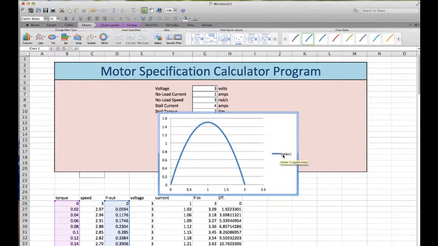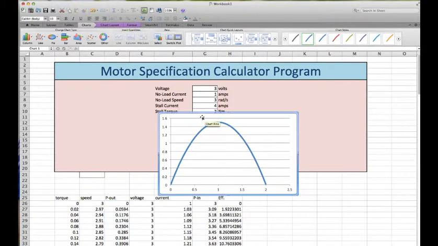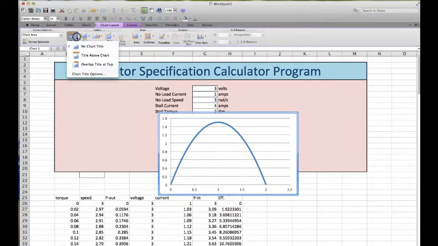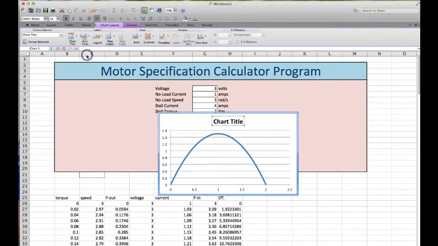Let's do some things on here. Let's go ahead and delete that. And let's see, under chart layout, I think is where I want to go. Chart title, title above the chart. I'm going to do max power and efficiency versus torque. I'm going to have both of these graphs be on the same graph.